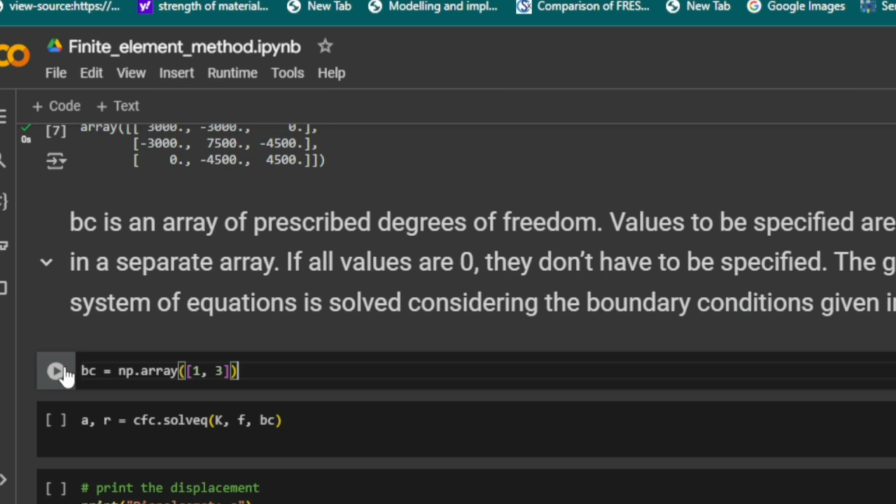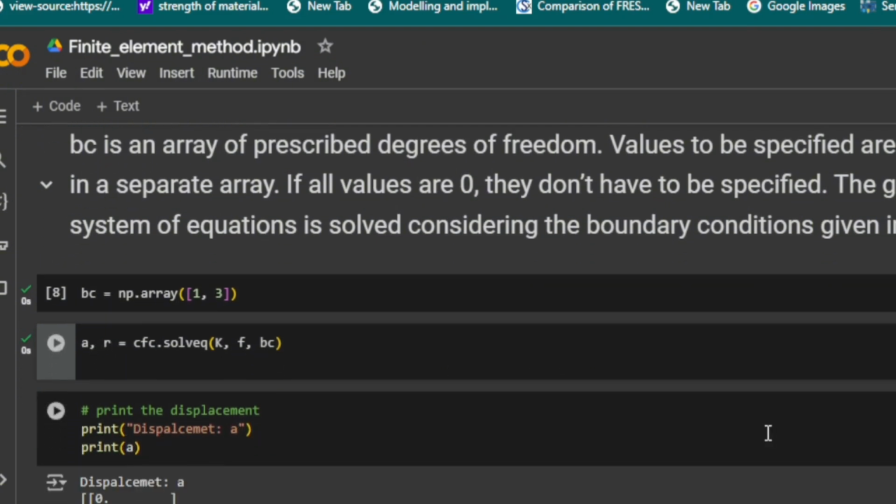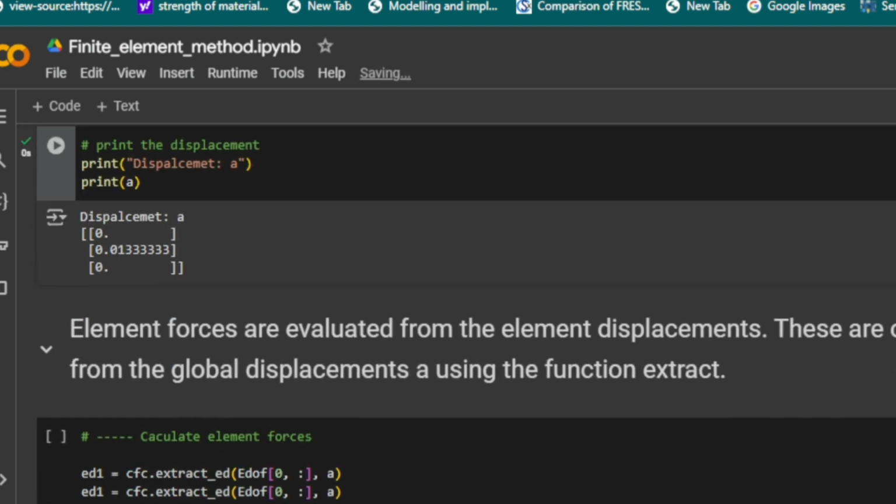We use the solveq function from the calfem library to solve the global system of equation, taking into account the boundary condition. Then from there, we print out our displacement, which is stored in the variable a.